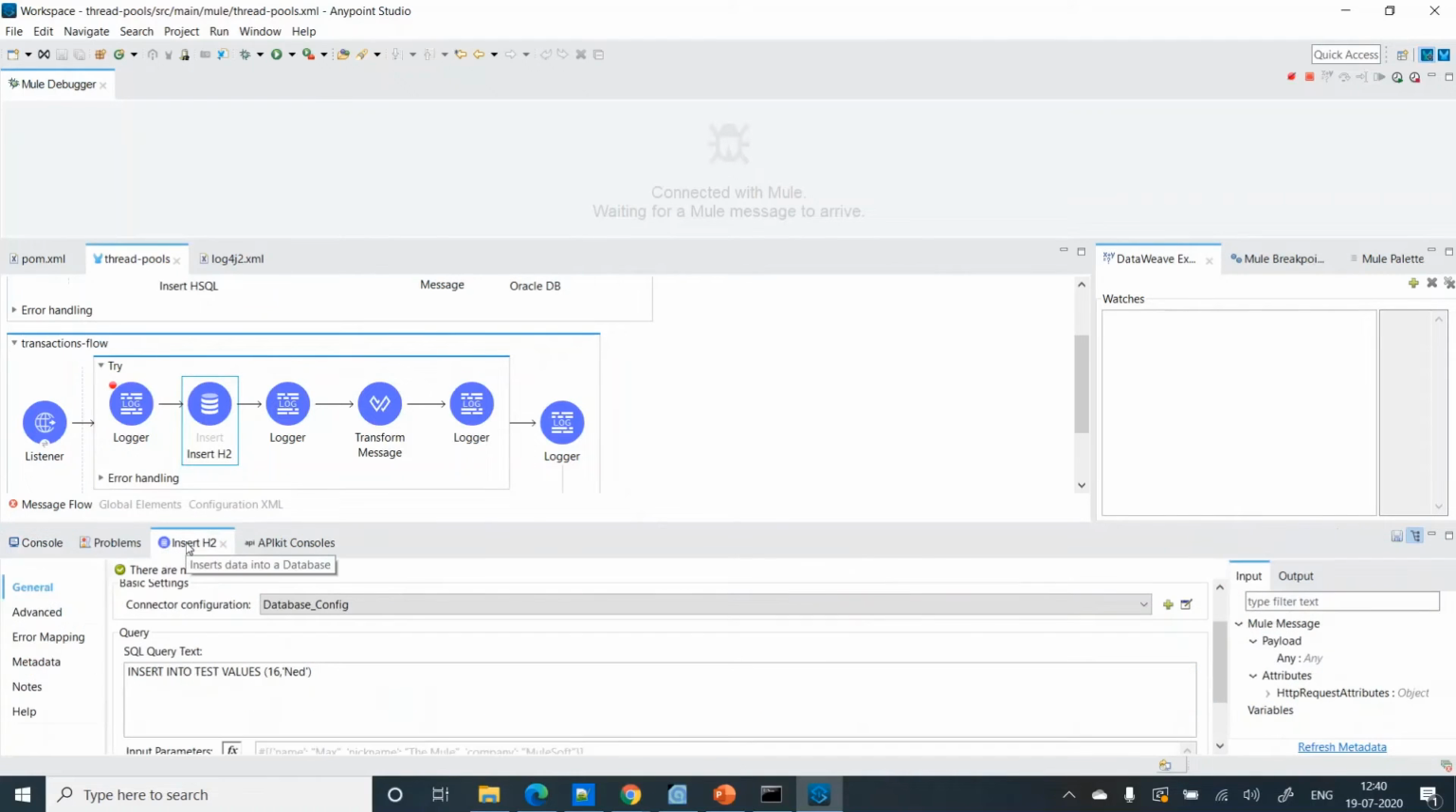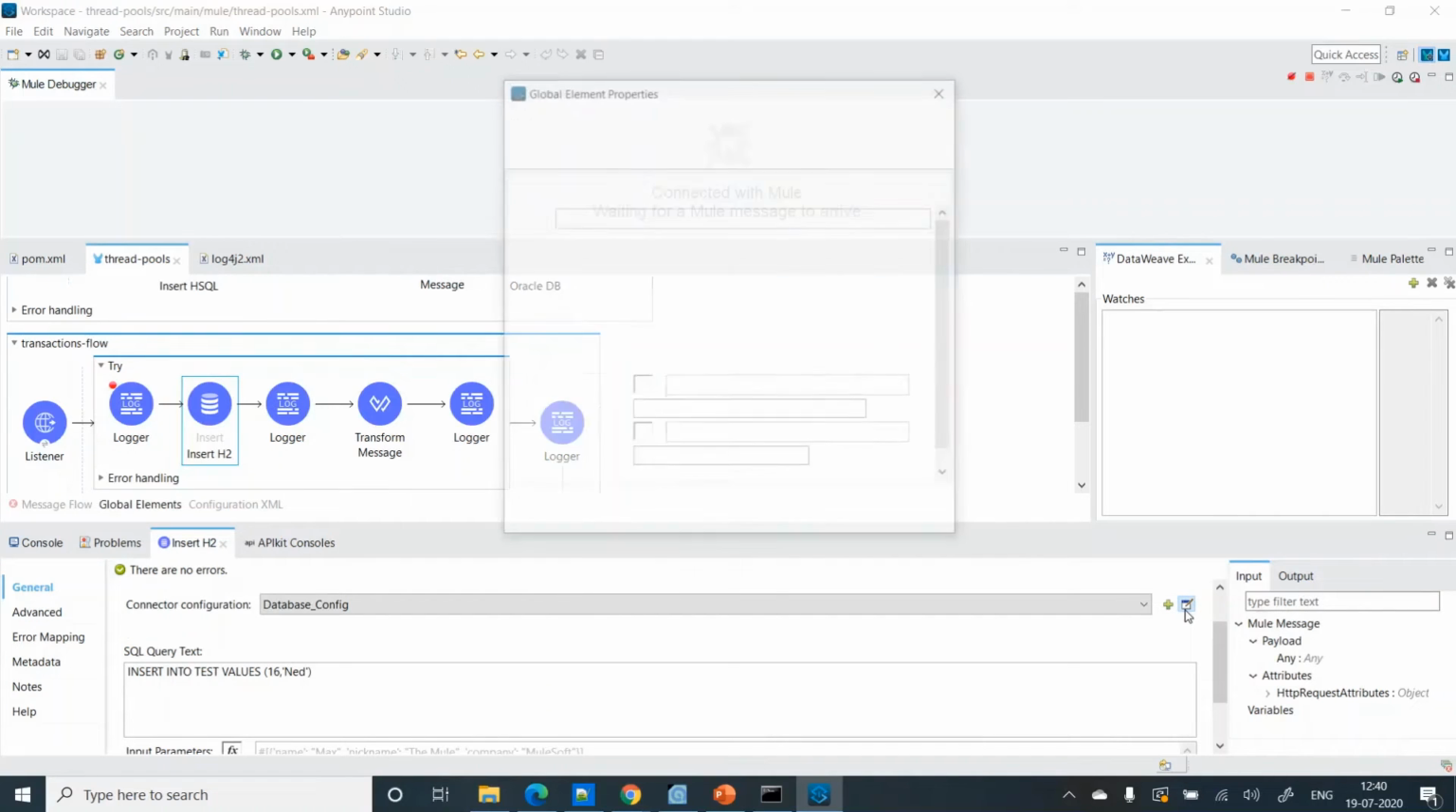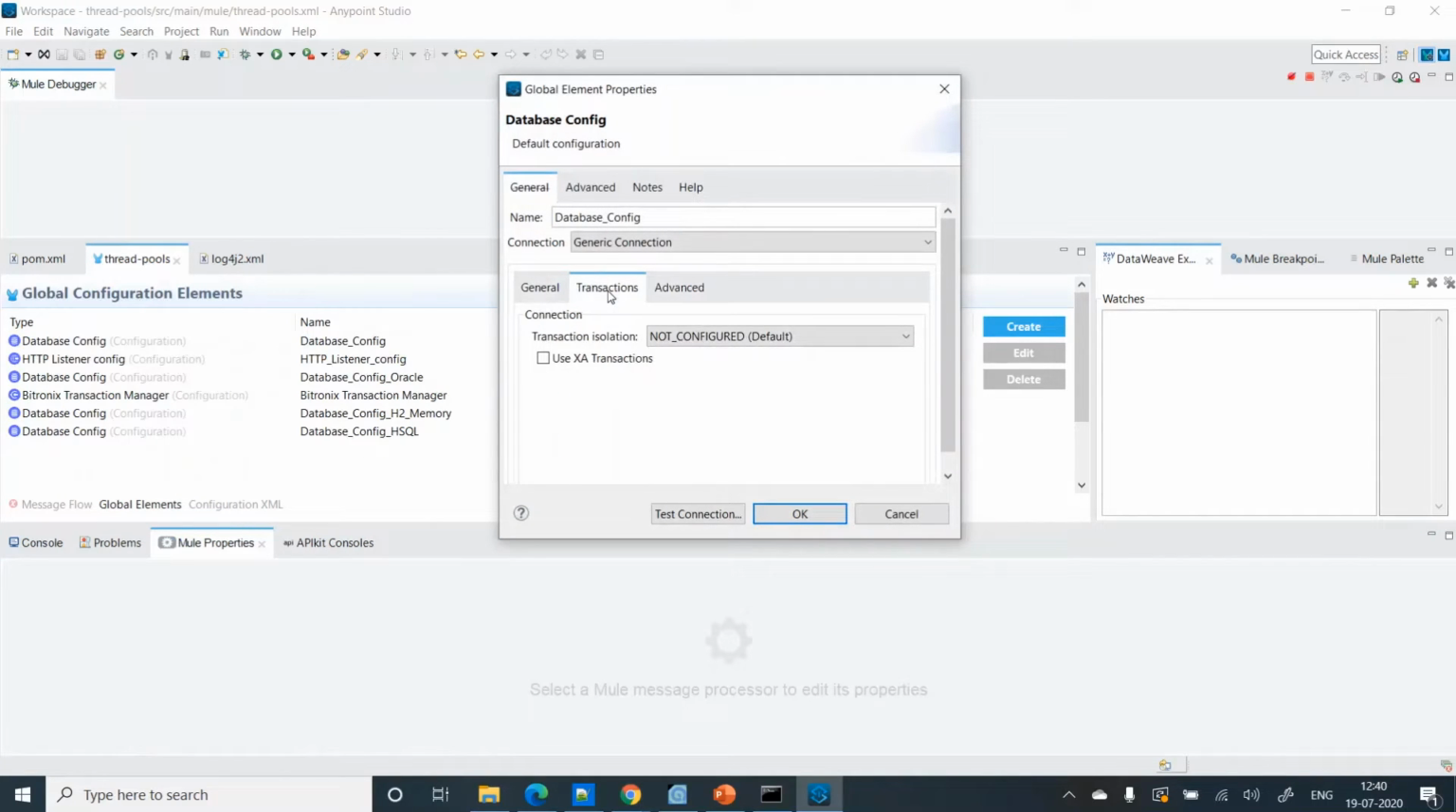So what we can do is go to the connector configuration, and inside the configuration, in the transactions tab, there is the transaction isolation, which tells you which type of lock you want to provide: a lock on rows, a lock on the table, what kind of isolation you want. That can be provided over here. So we have read committed, which means unless the read is committed, do not show that record. Read uncommitted means even if it is uncommitted, you show the record. Then repeatable read and serializable read. So you can choose any of these depending upon your use case.